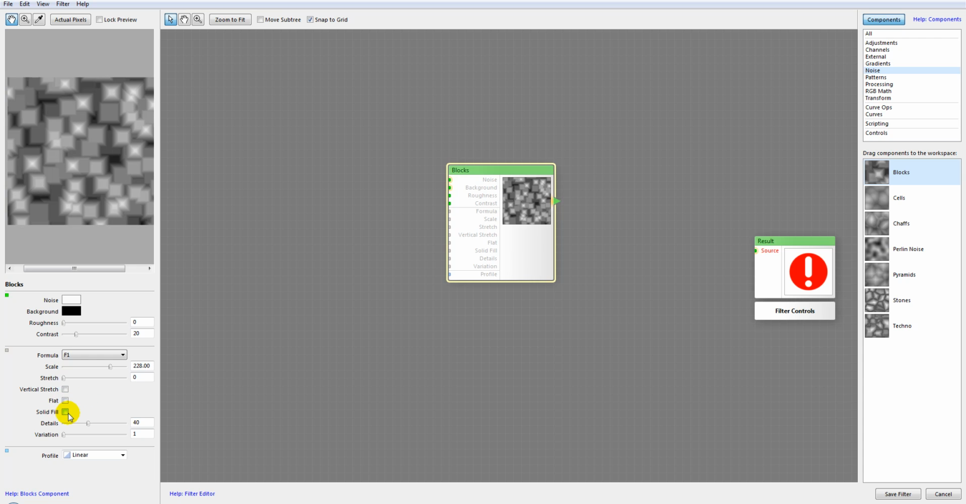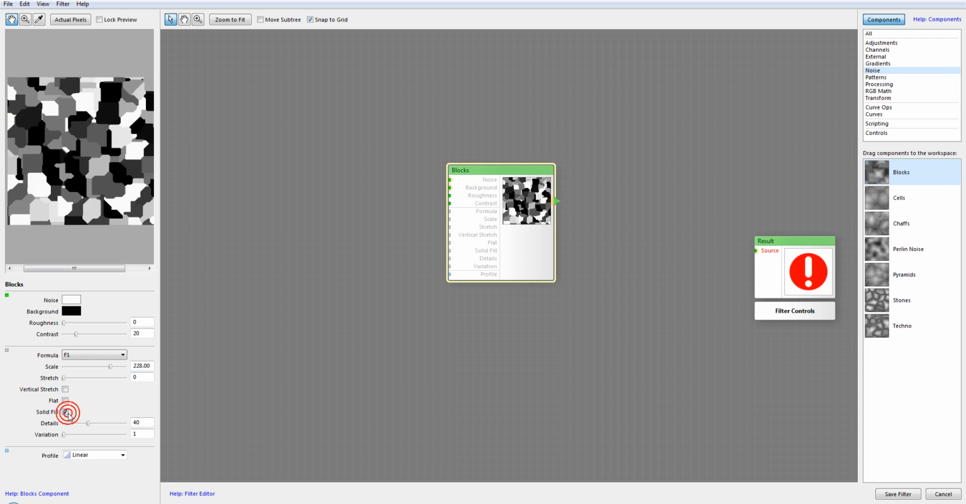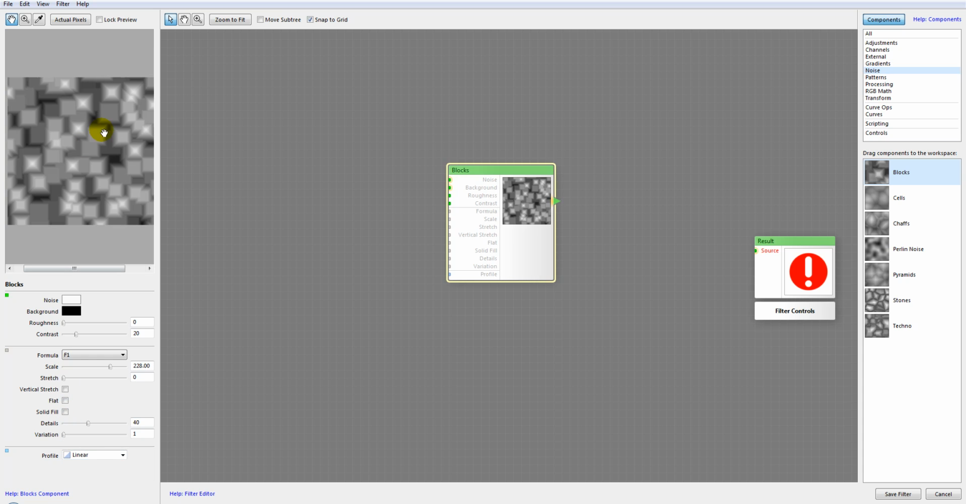The next option we have is solid fill. If we turn it on, each cell we created is filled with a uniform random color range, and we don't have this kind of three-dimensional look.